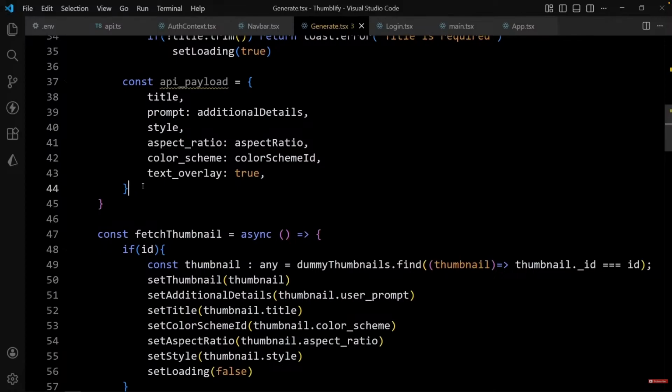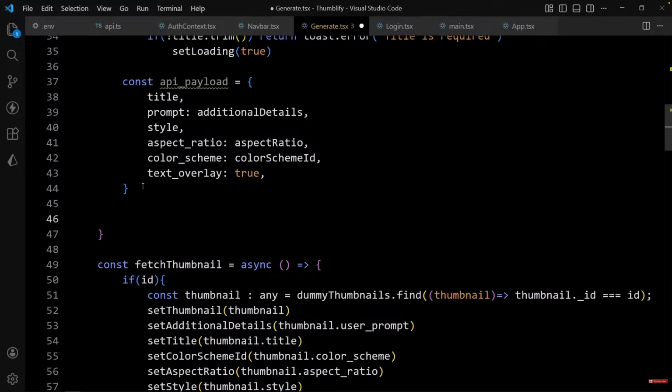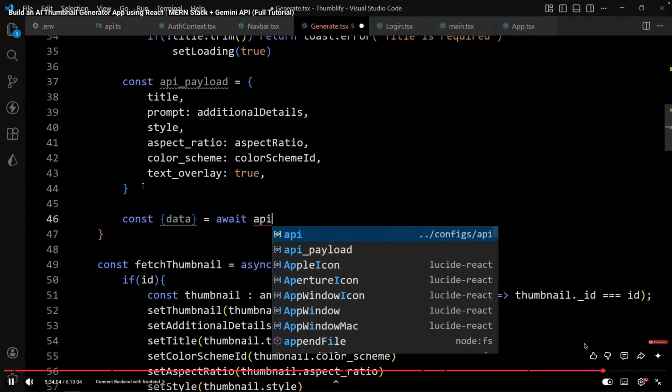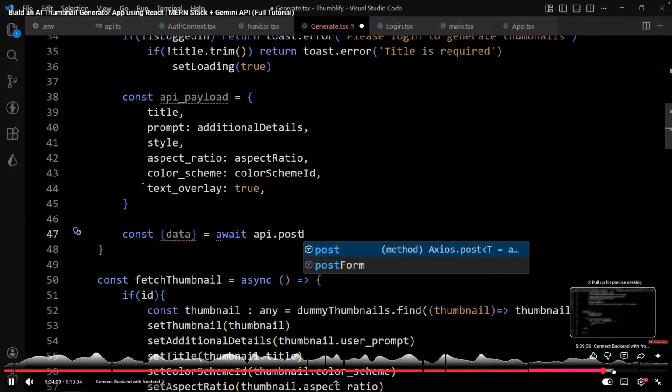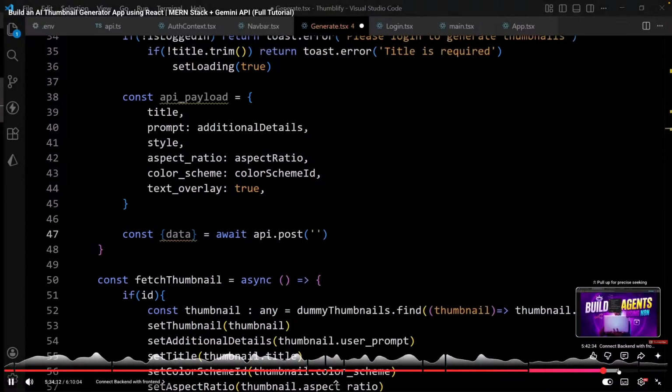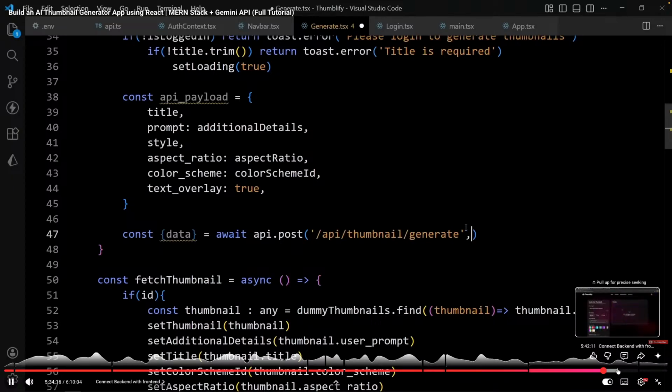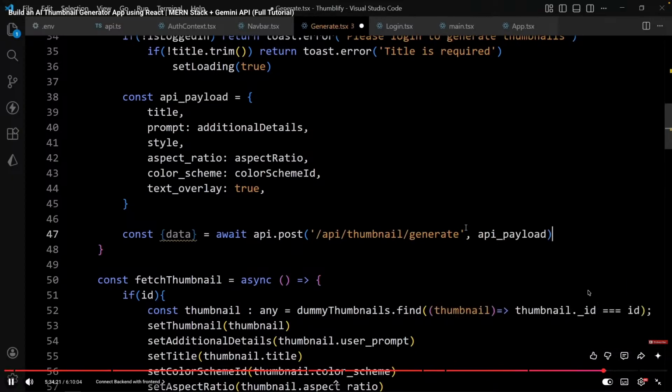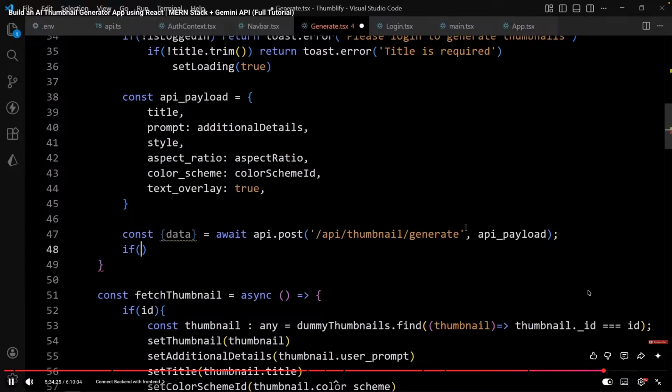Then we will come here, and in this one, we will make the API call. So I'll write const curly braces data equal to await, and then we'll use the api, import the api from the config folder. Then we'll add the type post, and here we'll add the path, that is /api/thumbnail/generate. Correct. And here we will provide the payload data, that is api_payload. Now we will check the response. So just add the if statement if data.thumbnail.